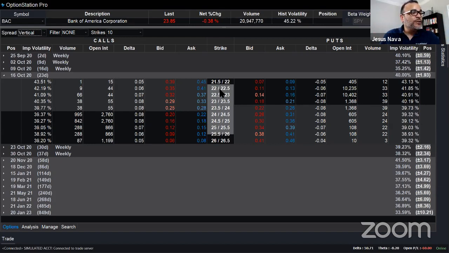So we have the 22 and the 22.5. Then we have the 22.5 and the 23. So if you wanted this drop down that we're using to build your spreads a little bit wider, like for example, if I want to do the 22 and the 23, I have to tell my option chain spread building to skip a strike price in between.